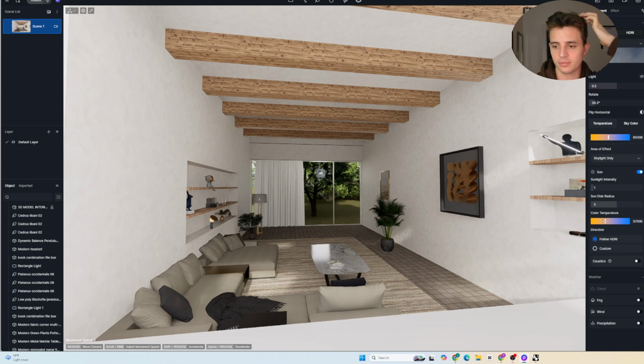I typically turn up the color temperature for the sun and then turn down the color temperature for the sky, to make it a little bit cooler sky color and a warmer sun color. For this instance, we're not going to mess with the weather. I think the lighting strength is pretty good as well.